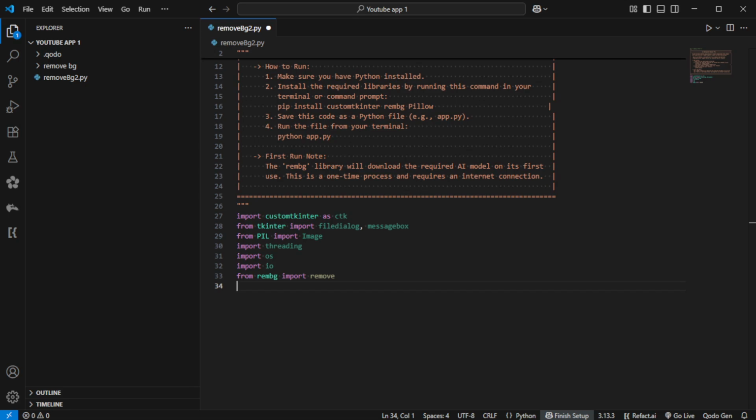Third import, PIL Image. From PIL import Image. PIL stands for Python Imaging Library, also known as Pillow. This library is specifically for working with images. We use it to open image files like JPG and PNG, resize images, convert between different image formats, and save processed images. For example, Image.open followed by photo.jpg loads an image file into memory, so Python can work with it.